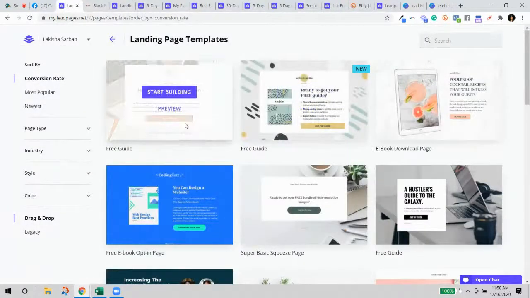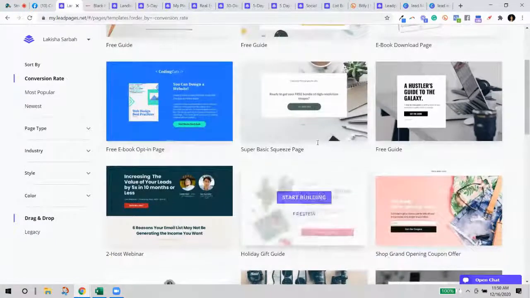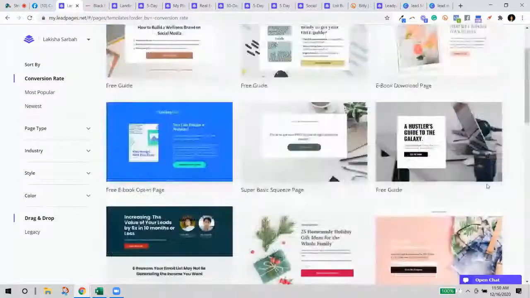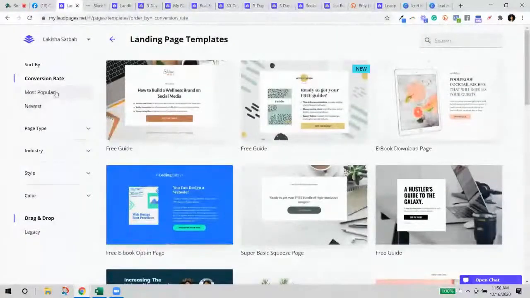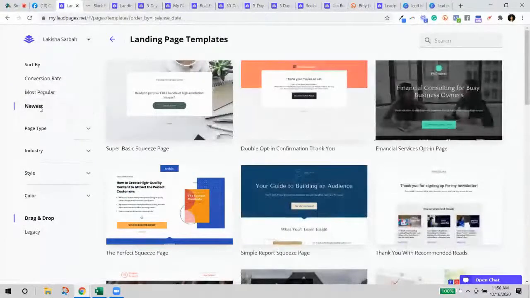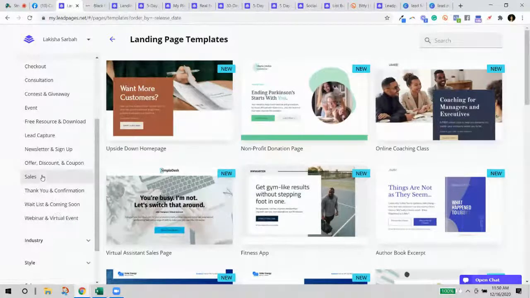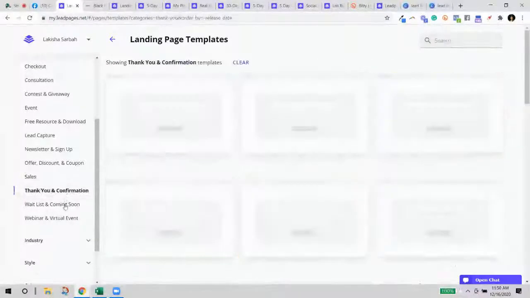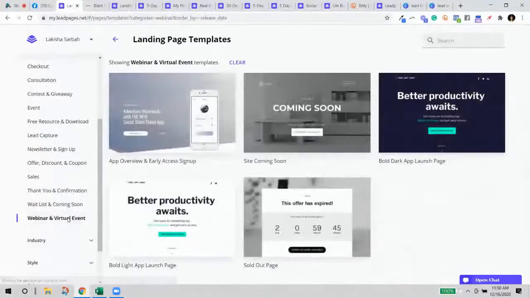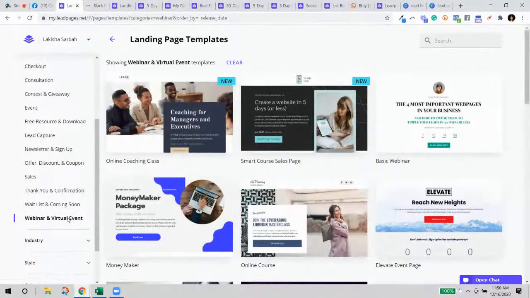All right, so Lead Pages also has templates that you can just use. You can search through for anything. You can search for the most popular ones or the newest ones. You can search by type or category, whether it's a sales page or a thank you page, a wait list or coming soon page, a webinar, right? They have all different kinds. And you can just come in here and literally change the images, change the words, and make it your own, right? But you know me, I like to be able to design my own stuff. So I'm just going to start with a blank one.